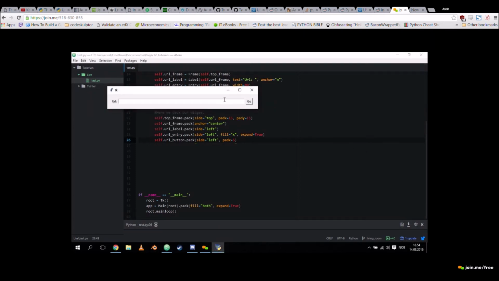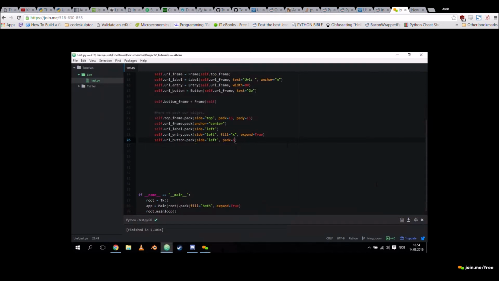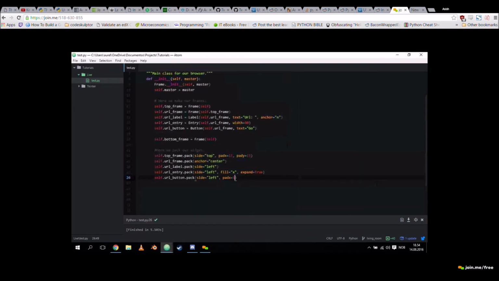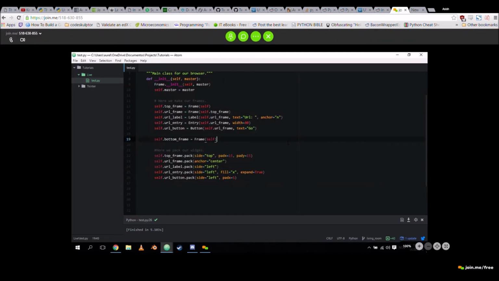I'm just thinking, if you're trying to scale up on this, let's say you're trying to make a browser, wouldn't you want to have a settings.py to basically unpack all your settings onto all these self.objects or attributes?